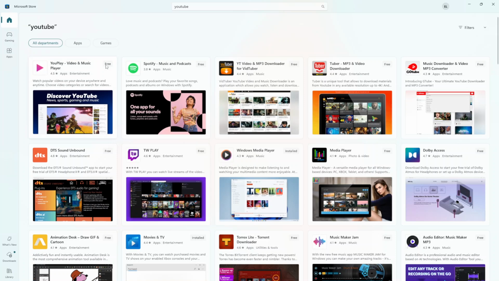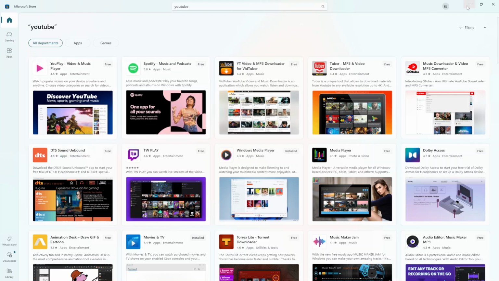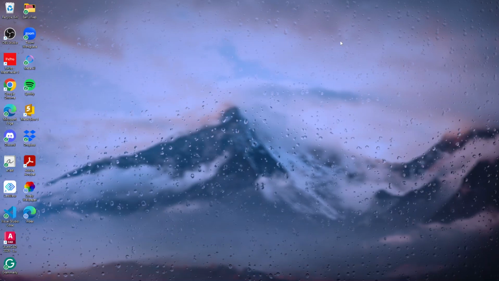Click on this button, and the store will start the installation process. This may take a few moments, so sit tight. After the installation is complete, you'll want to open the app to ensure everything is working smoothly. To do this, go back to your Start menu, and you should find YouTube listed among your apps. Click to open and check that it's functioning as expected.